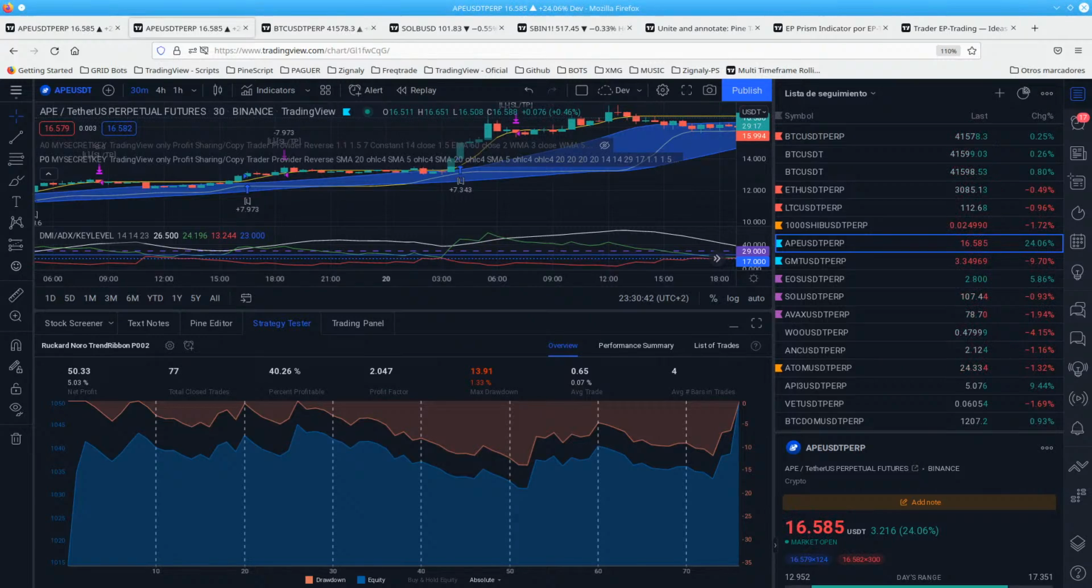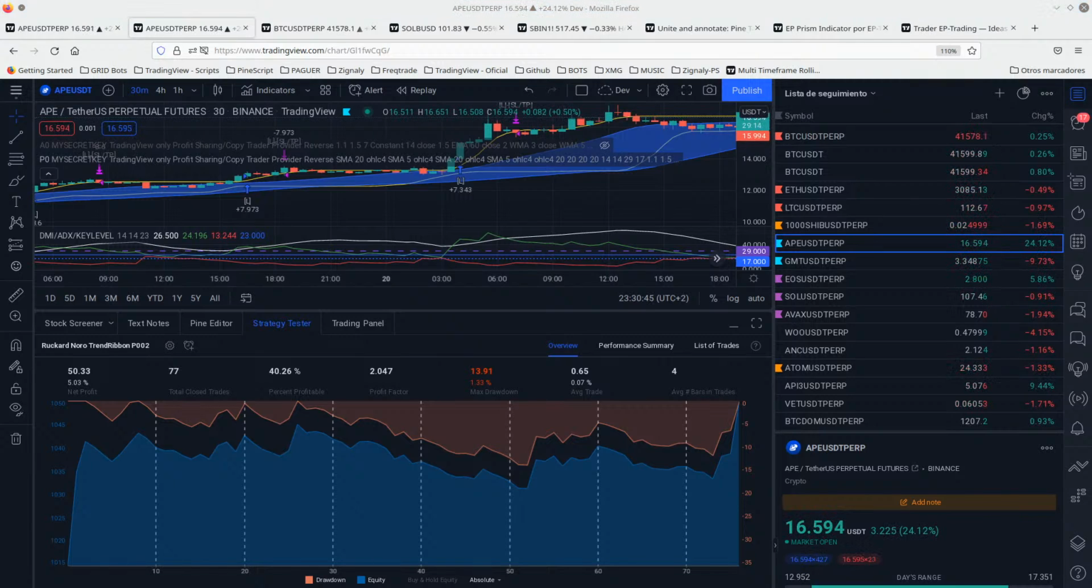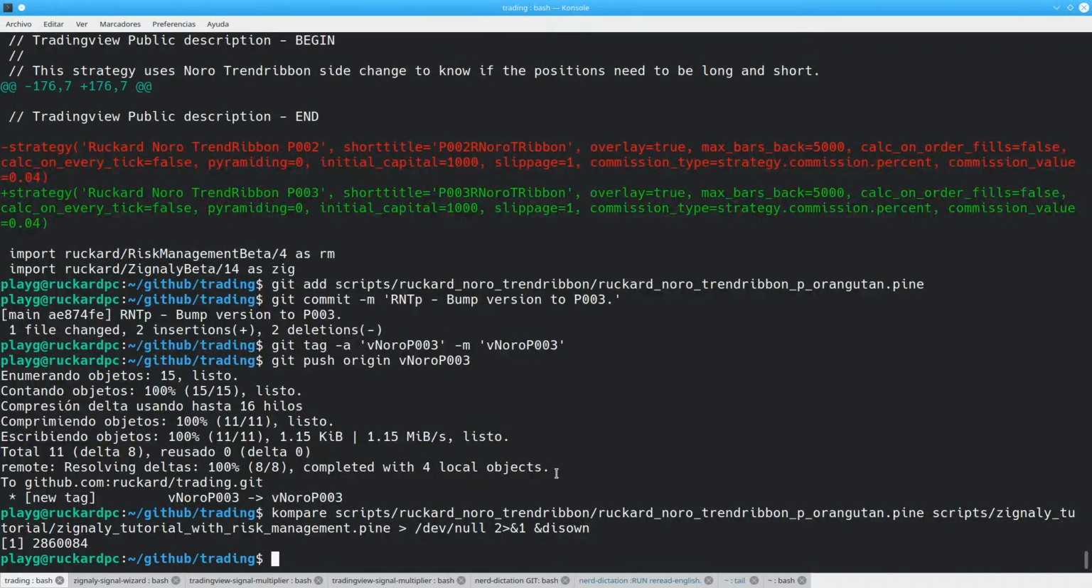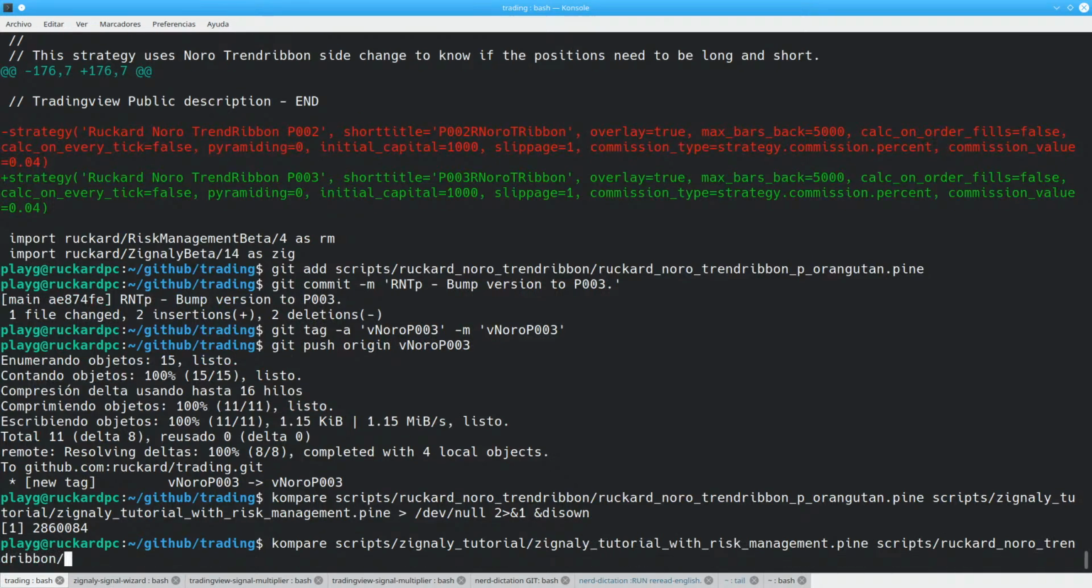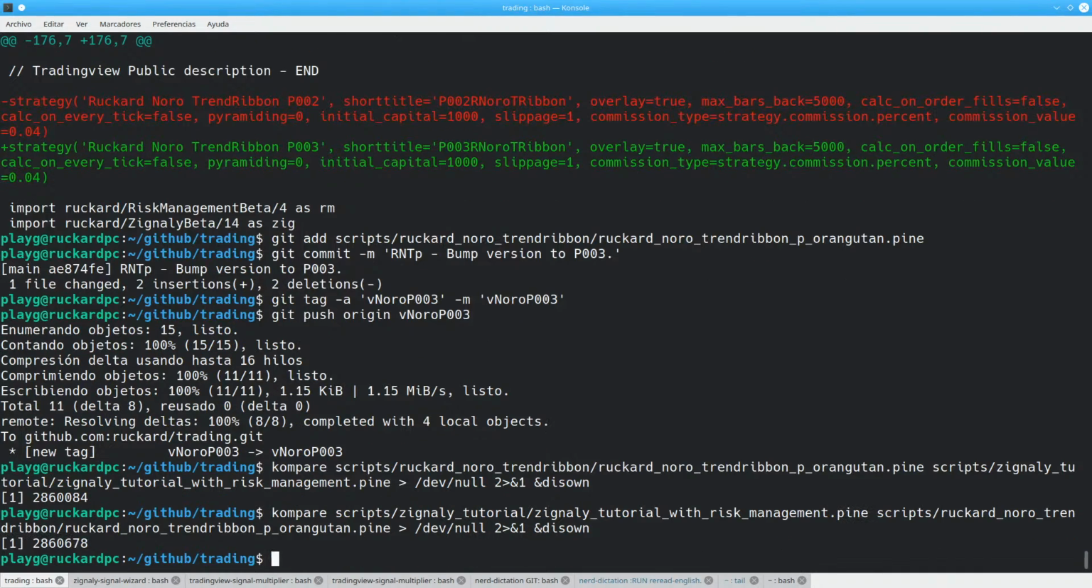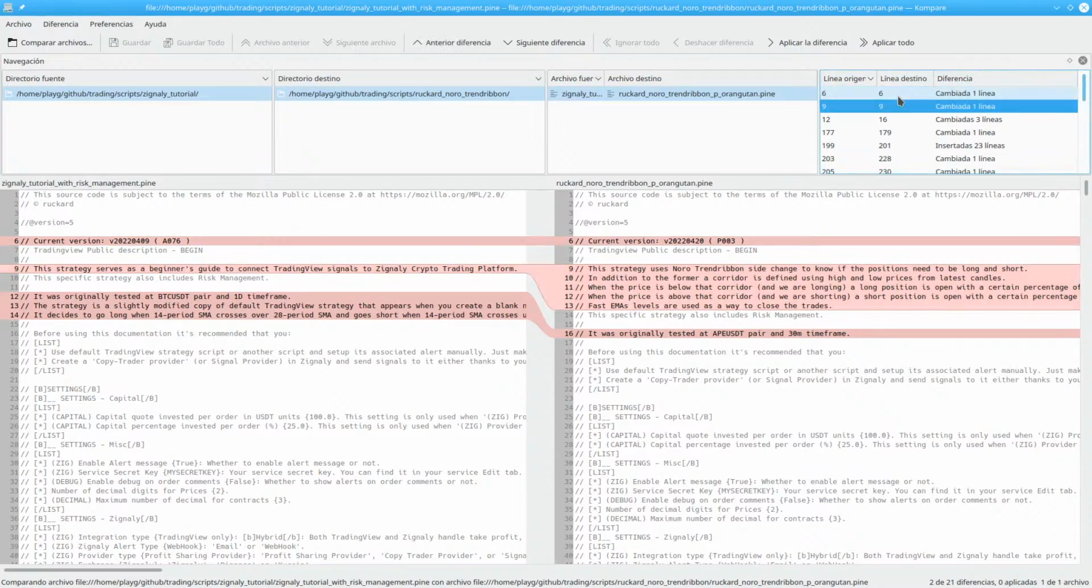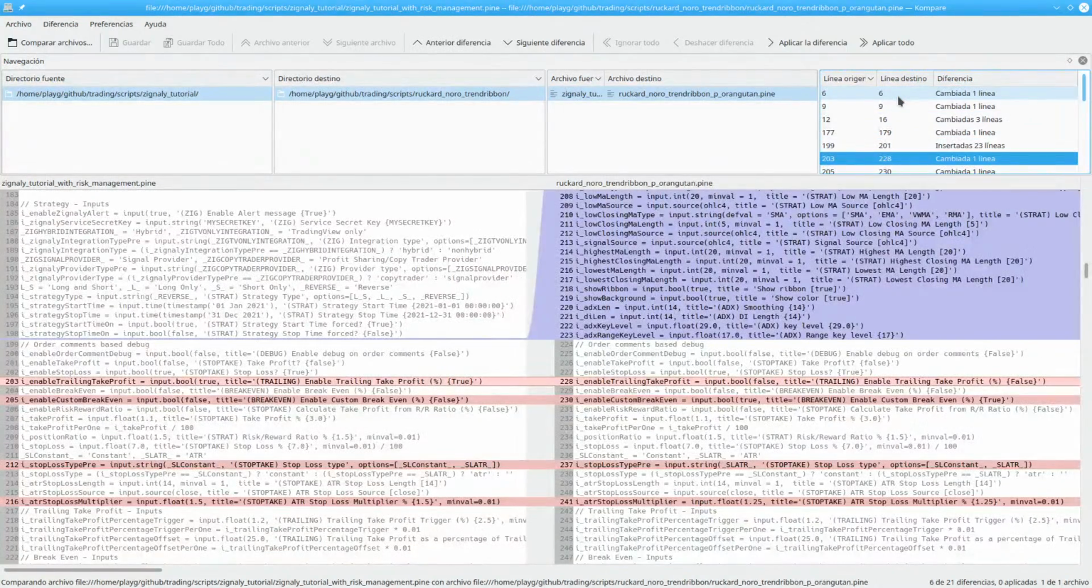Now what I'm going to do is compare the single tutorial with risk management to this one, okay. I'm missing the close. Now I can apply changes.